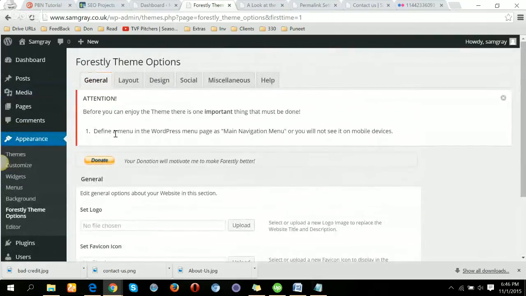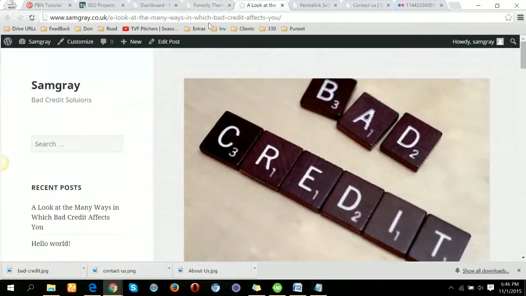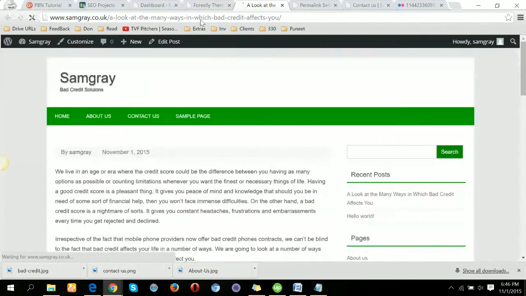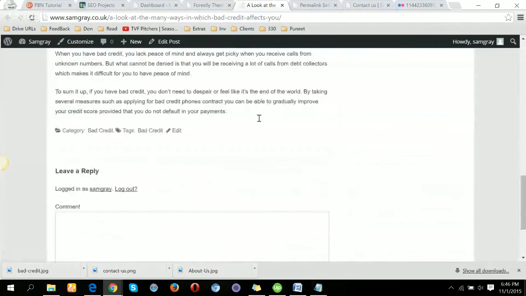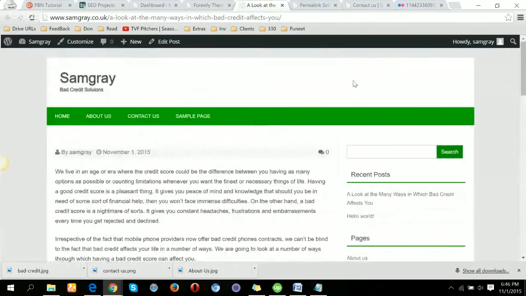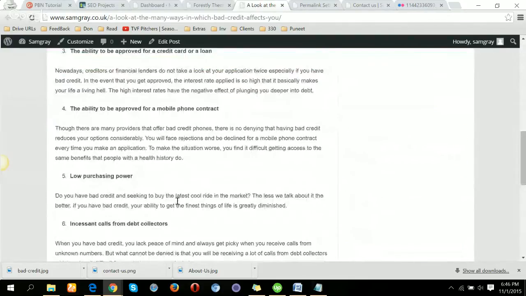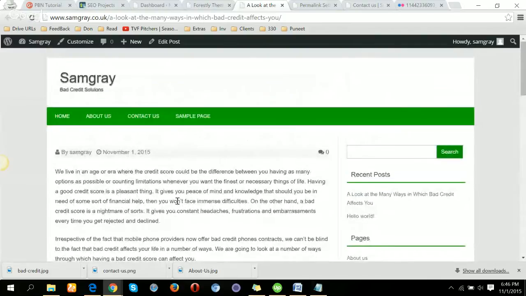Okay, these are the theme options. Let's see what changes it has made to the website. Okay, can you see the changes in the theme? Okay, cool. Everything seems to look good.